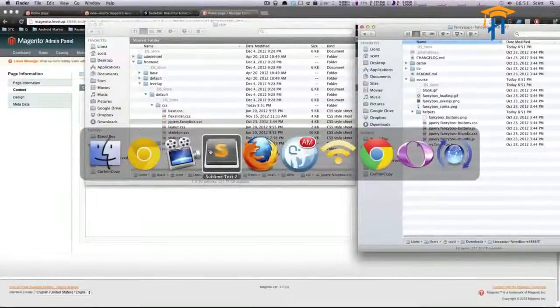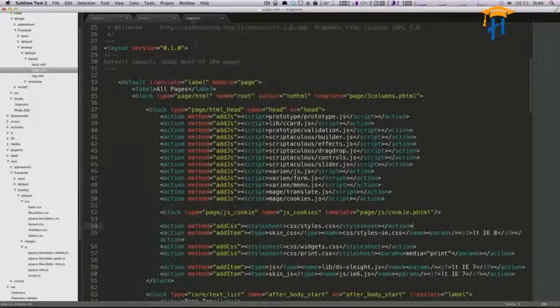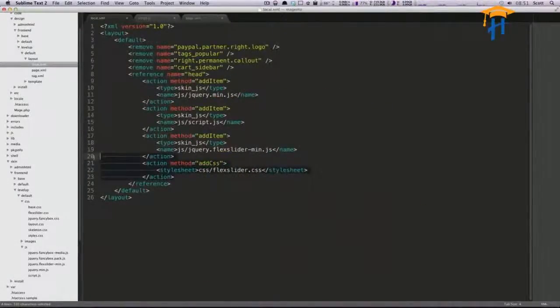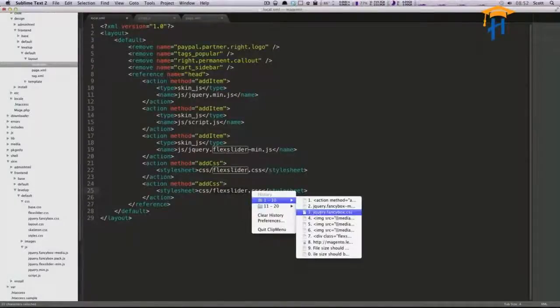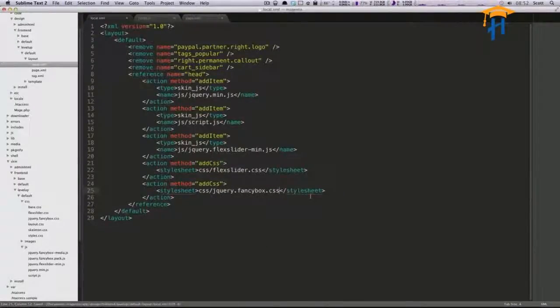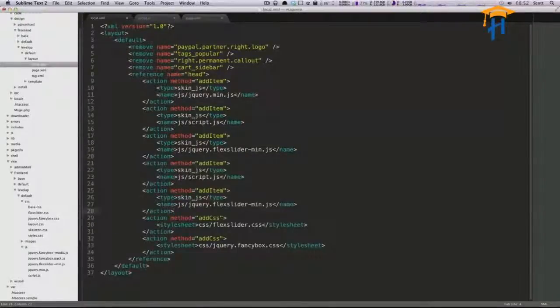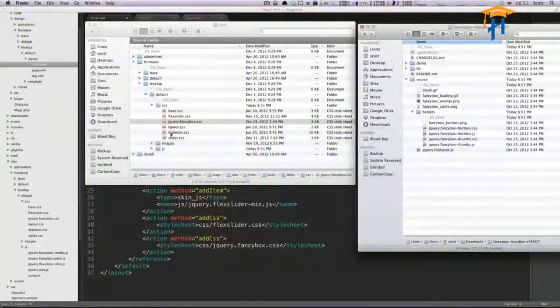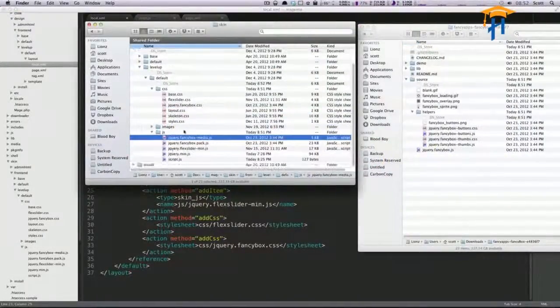And let's go back to our local.xml because we have done this a couple times, so you should have this pretty much down. I'm going to add another one of these add CSS actions, and I'm going to add the FancyBox CSS, the jQuery FancyBox CSS file. Then I'm going to copy a couple of these JavaScript ones because we're going to have to add the FancyBox pack and the FancyBox media file. I'm actually going to go to Finder to grab those names so I don't have to type all this out.